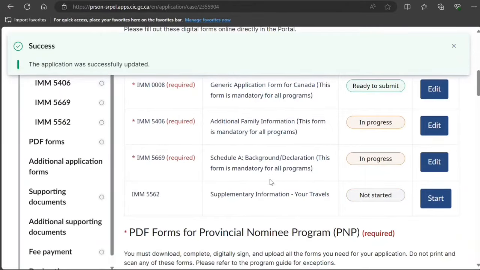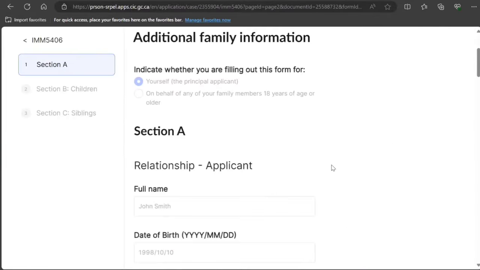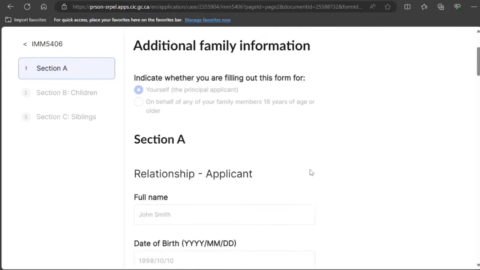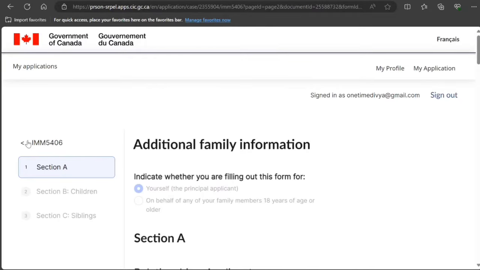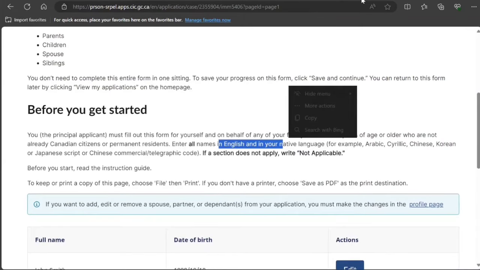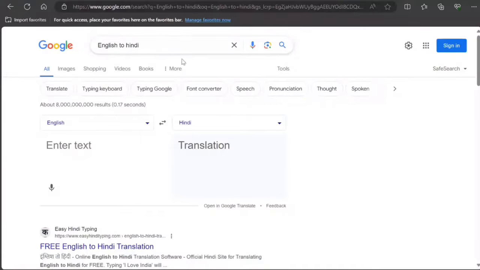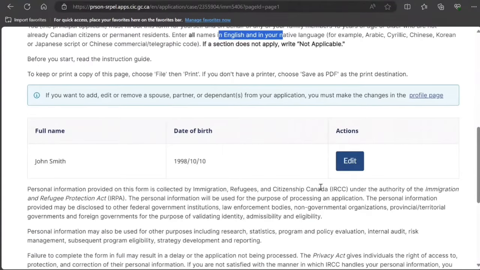Now we have to do these three additional information forms. Now one thing I think I should show you. This needs to be written in English and in your native language. So I'll show you how you can do that. Simple thing is English to them, but anyway, let's see.